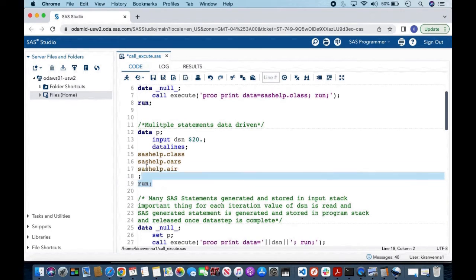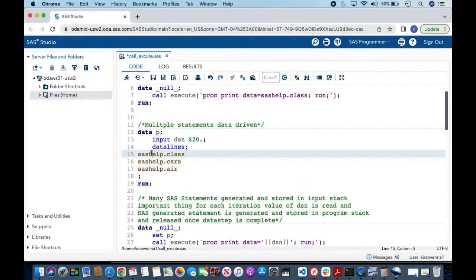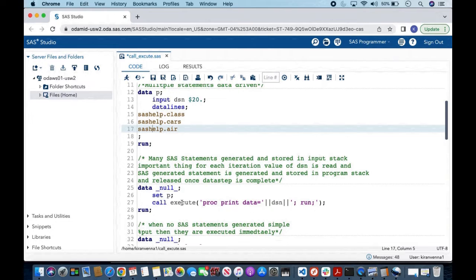Now here I have a data set. In this data set I have a variable named DSN, and I have three observations. The first one is sashelp.class, the second one is sashelp.class, the third one is sashelp.air. My goal here is to generate statements as follows: proc print data=sashelp.class; run; and then I want to generate proc print data=sashelp.class; run; and the same with sashelp.air.